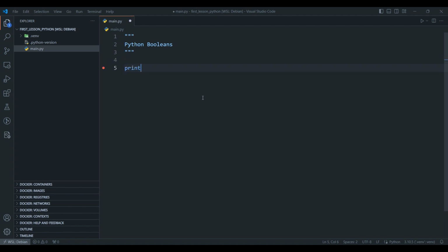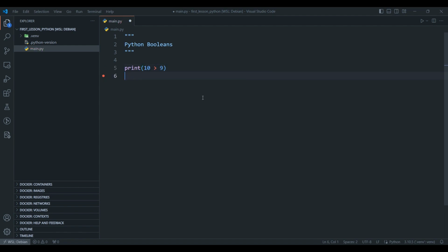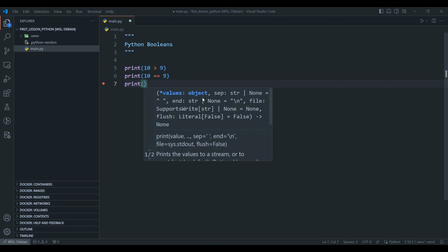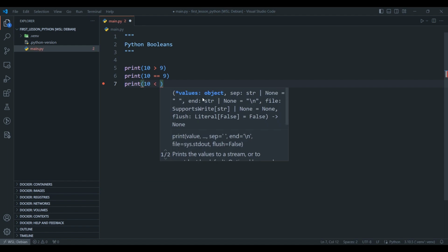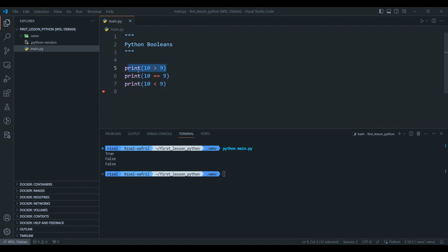So let's say we give 10 greater than 9. This will return true, and this one will return false, and this one will return false too. 10 is less than 9. If we try to output on the terminal, the first one is the correct answer because 10 is greater than 9. The number two, 10 is equal to 9, it is wrong. And the last one is also wrong. So basically, this is how to output the Boolean in Python. The output will only be two options, true and false.